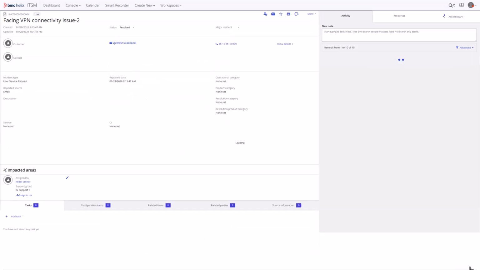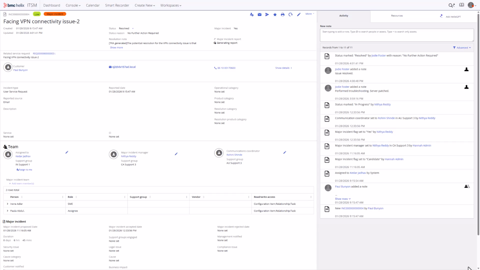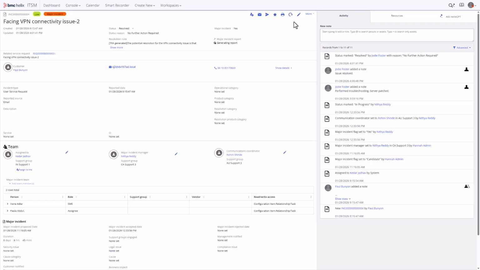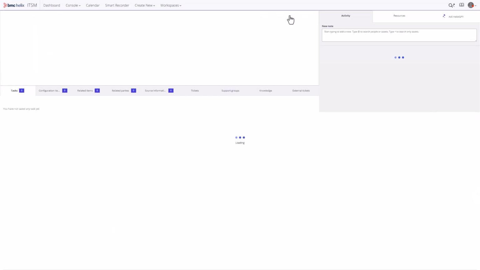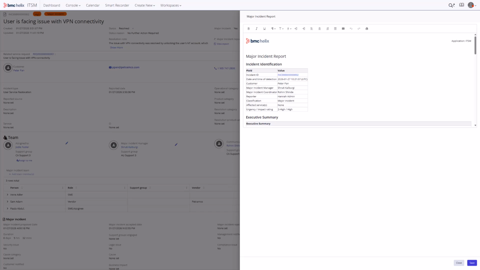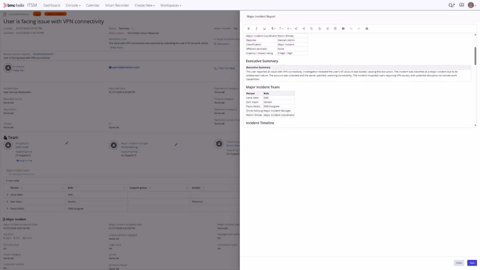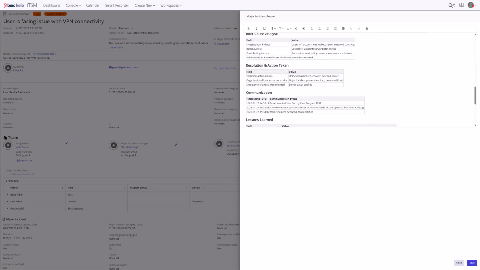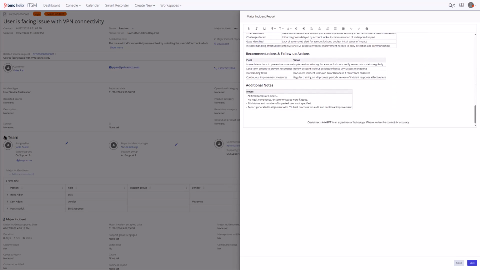BMC HelixGPT automatically generates a major incident report. Refresh the incident ticket, and then click View Report. The major incident report includes structured details such as incident identification, executive summary, timeline of actions, impact assessment, root cause analysis, resolution steps, and recommendations. If required, edit and download the report to share it with the stakeholders.